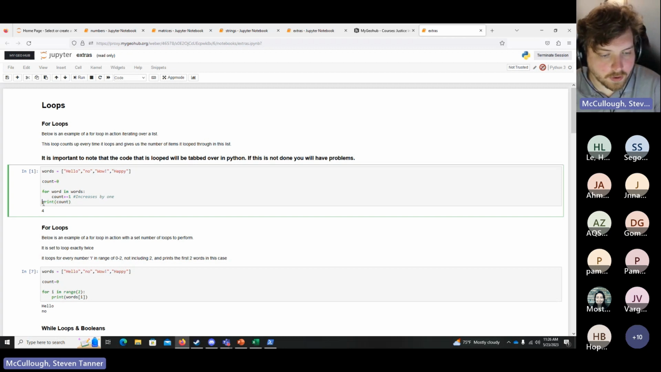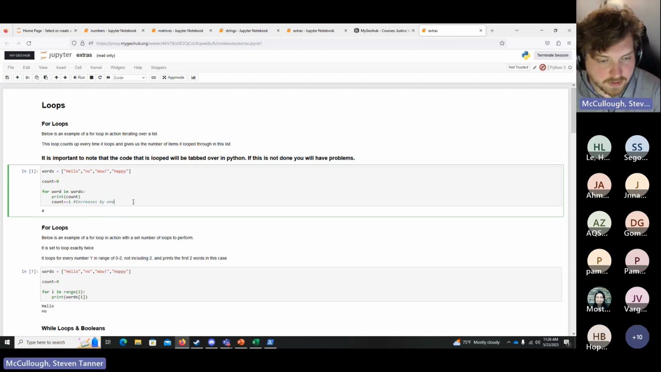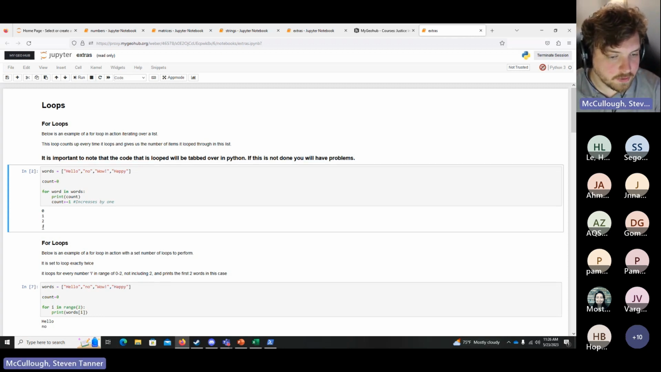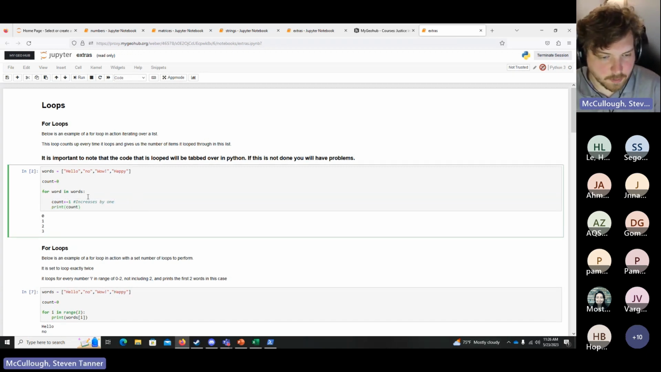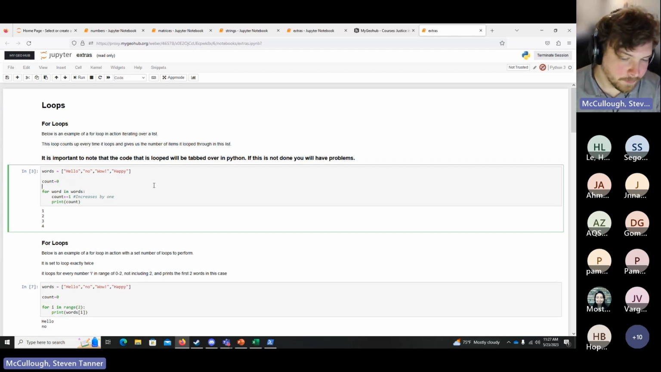If I were to change this here and put this inside of the loop, this will print this multiple times. So now I know it starts at 0, then it goes to 1, then 2, and 3. If you want more natural counting, you put it after the counter increases, and then it goes 1, 2, 3, 4.